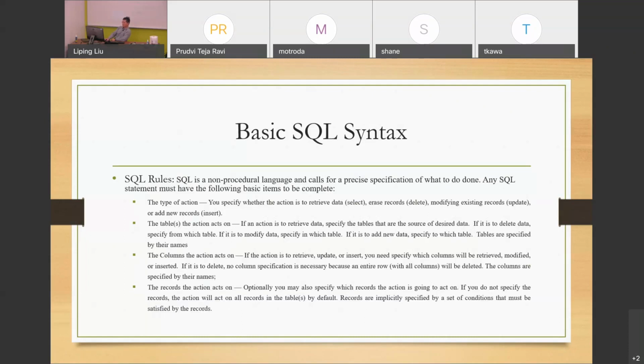And then the third specification is the column. Which column do you want the action to work on? If you're going to delete, then of course it's all columns, so you don't need to specify columns. But if you want to select, update, or insert, then you have to specify which columns you want to get data from, change data in, or insert data into. So columns must be specified.